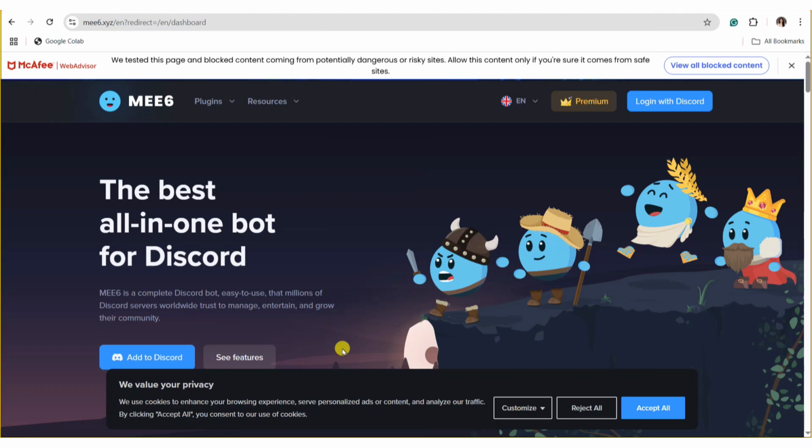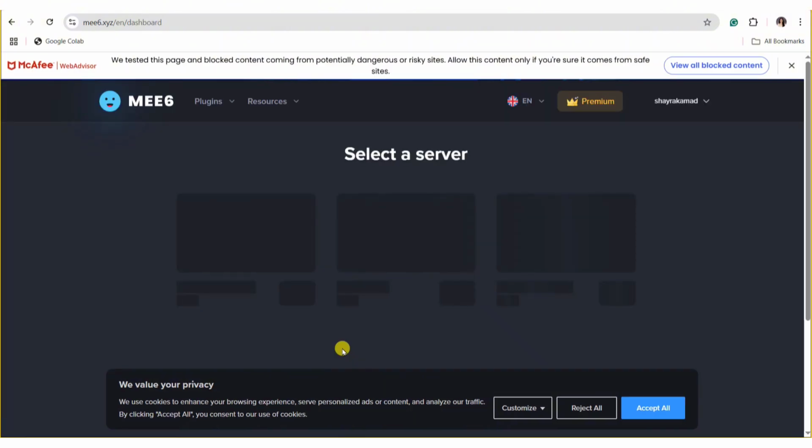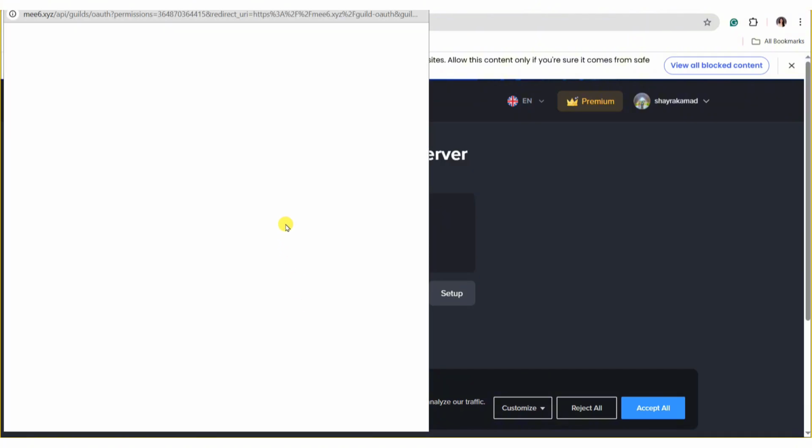So this will take you into this section where you'll be able to select the server to where you want to add this bot to. So wait for this to load, and then from here you can go ahead and click on the specific server where you want to add it, and then click on that setup on the bottom right of that specific server.